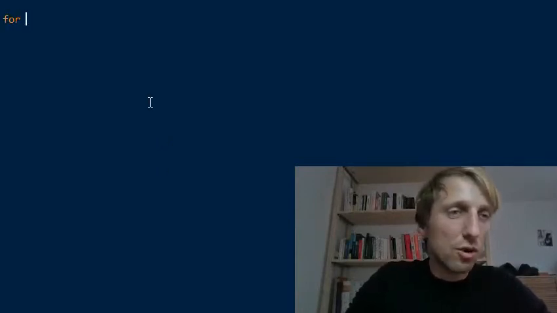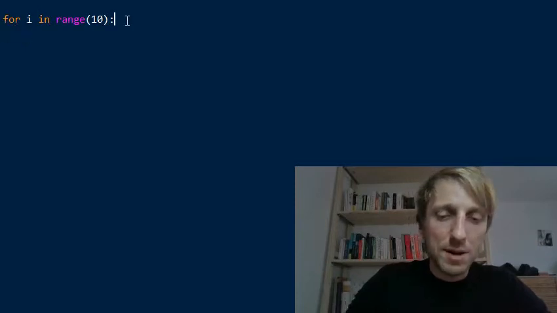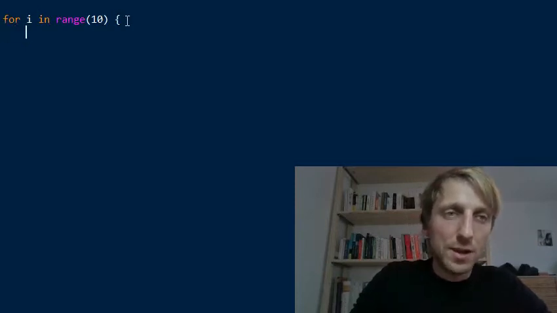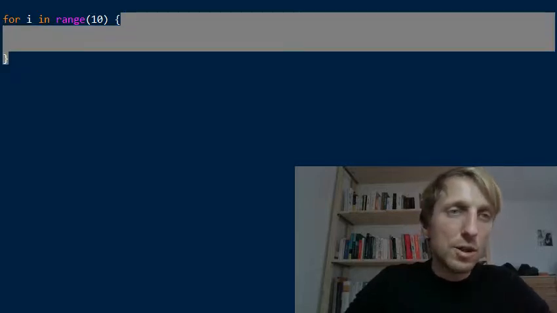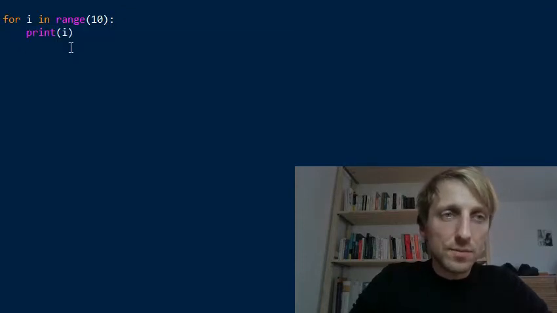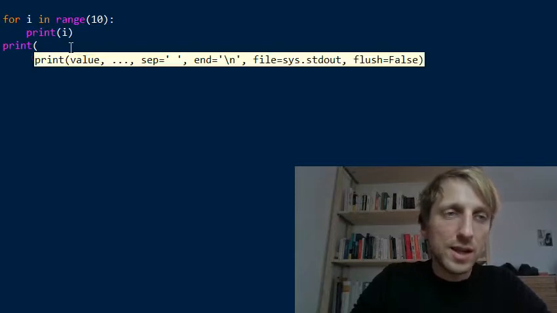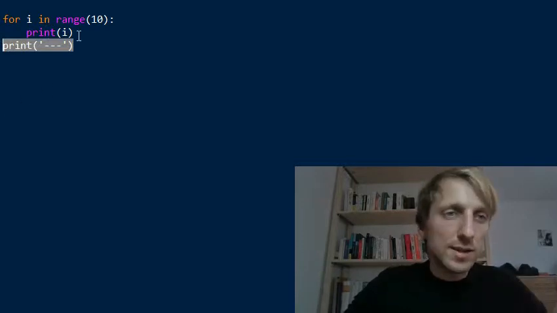Say you have a for loop: for i in range(10). Now, Python uses indentation blocks. For example, in Java, the for loop would have opening and closing braces, and these would show when the for loop starts and ends. But in Python, we don't have this, we only have indentation. The indentation itself shows the Python interpreter that, for example, this print statement is after the for loop, and this print statement is within the for loop, so it is part of the for loop.